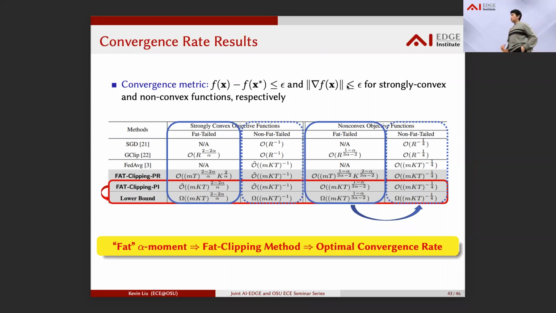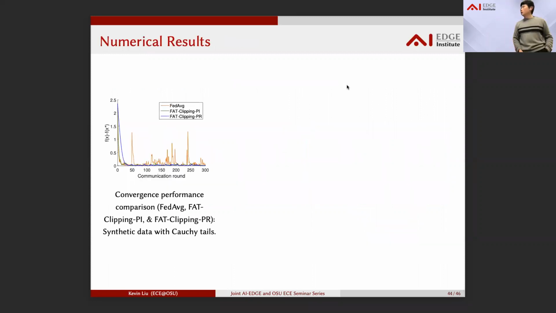So eventually, combining both insights, we can roughly set the following. If you have a fat alpha moment, then you do fat clipping, then eventually you can get to optimal convergence rate. That's basically the key take-home message. So here are some numerical results.